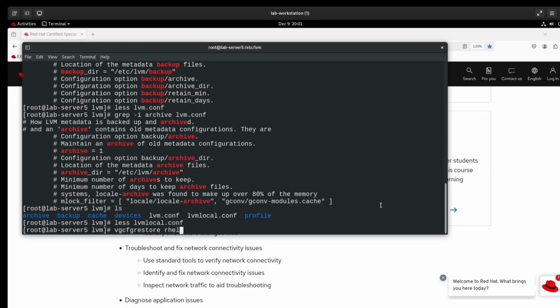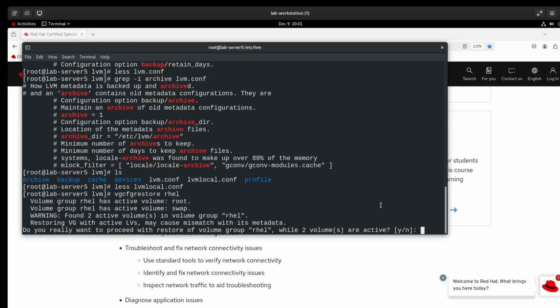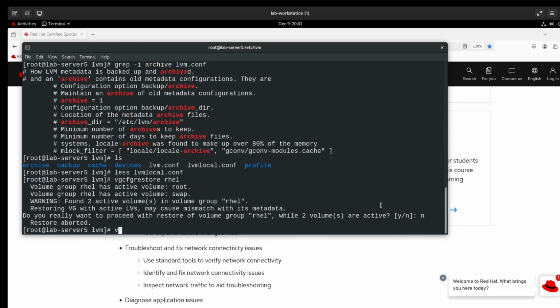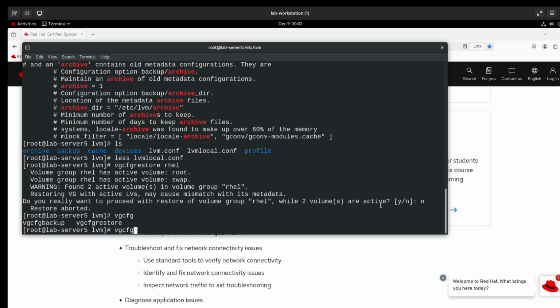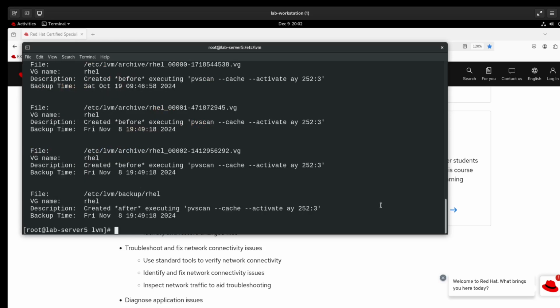So I'm going to say rel. That's the name of the volume group. And no, we do not want to restore anything. Was it vgcfg? Oh, it's restore -l, I believe, and the volume group. That's what I want.